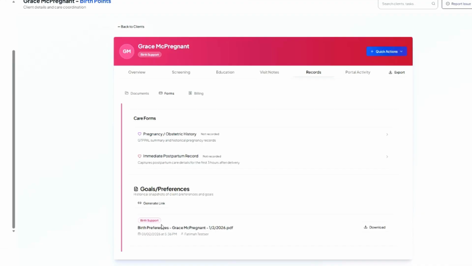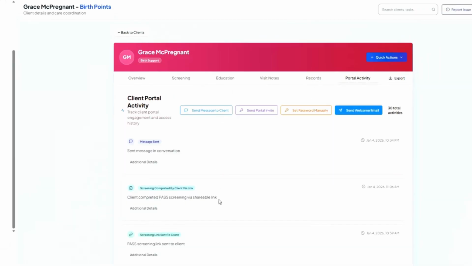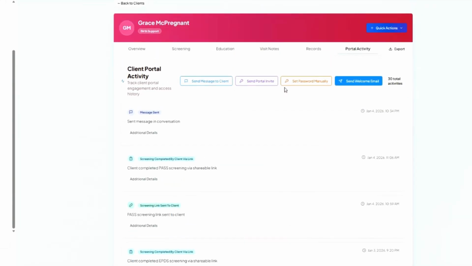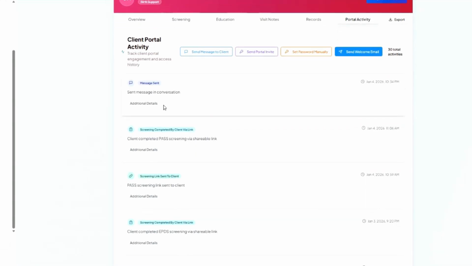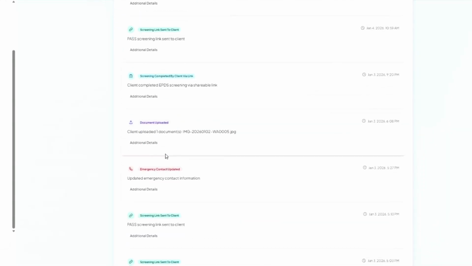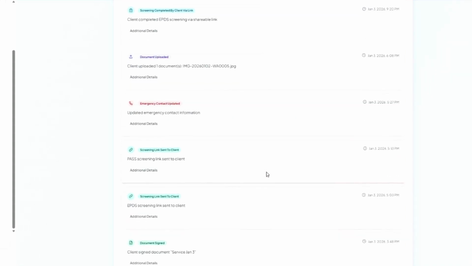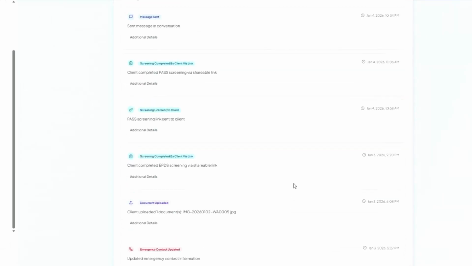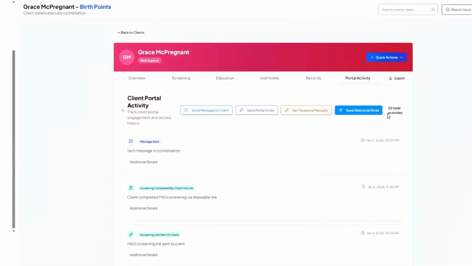As you can see, we have a birth support sync that's here. You can compare preferences. You can review changes in preference. Portal activity just gives you an idea, as I said, whether or not they have activated their account. We're still going to capture all of the activity so that you can see and talk to your client about what they should be able to see, and what they should be able to do in their portal. And you can see the total activity count here.